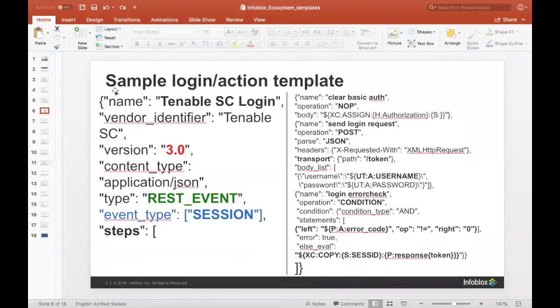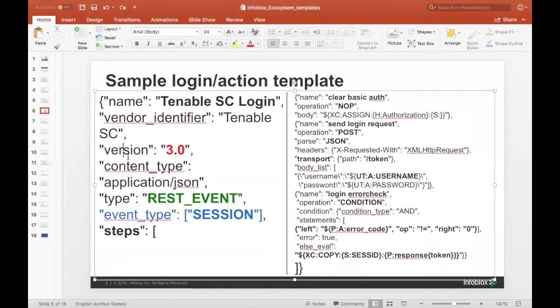This is a sample login action template. Some of the information here is important, again, version, content type. We don't just use JSON. We also work with XML and a lot of other ones. You can check all the different types of content types that we have in the admin guide.